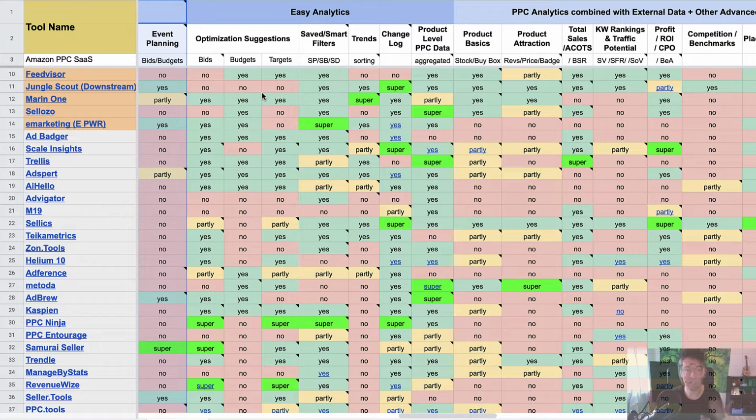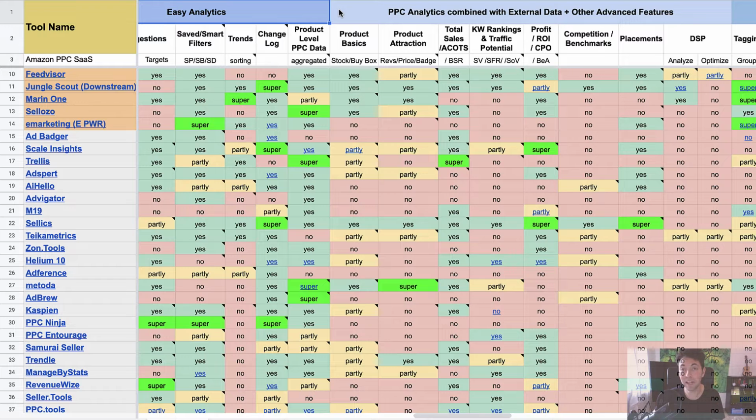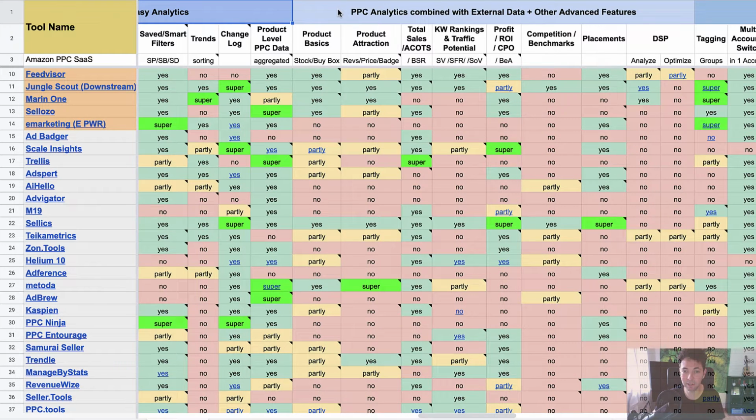So there again, you still want to make use of one of those advertising softwares. Then the next section that we have is easy analytics, where I just want to quickly get some suggestions, for example, or I'm looking for saved smart filters. All of the softwares have filters, just like the advertising consoles, but I want to save my own filters. I don't always want to enter the same numbers or the same conditions, but I want to save those, or at least the software provides me with some smart filters.